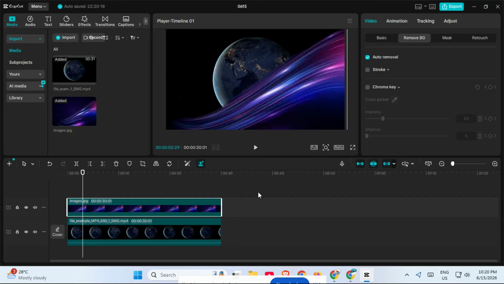This is where the software analyzes your clip and separates the subject from the background. The processing time can vary depending on the length of your video and the strength of your computer, so give it a moment to finish. Don't rush this part, because CapCut needs time to generate the result properly.